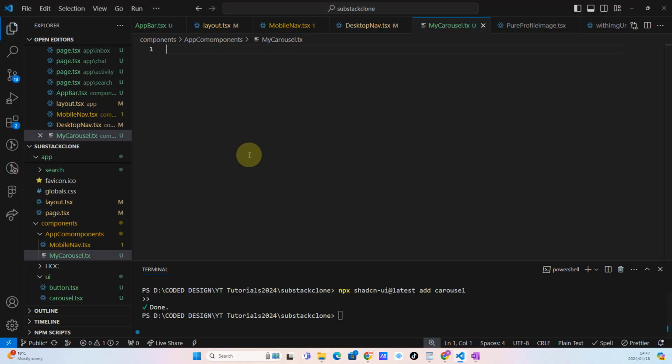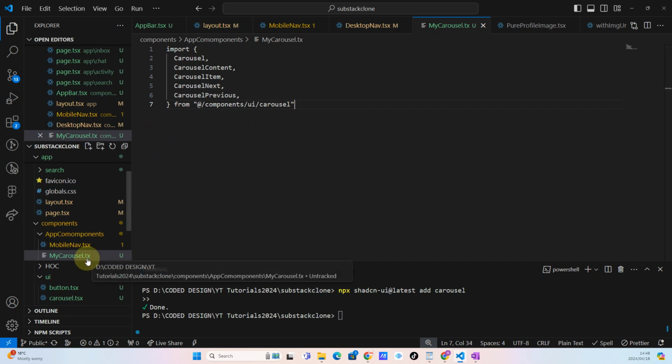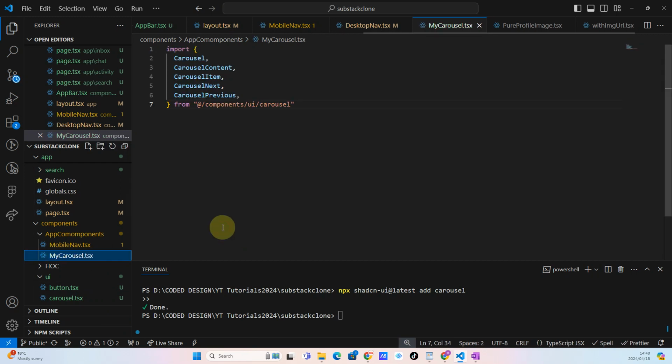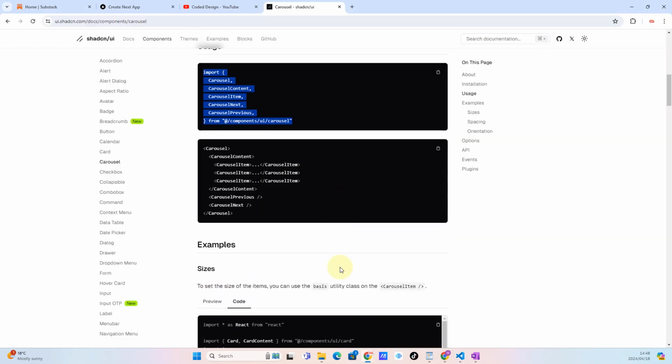Why does it look like this is not code? Is the file extension right? Not really. TSX. Okay, I'm happy with this. And then let's go back here. Okay, this is the carousel. Let's copy it.